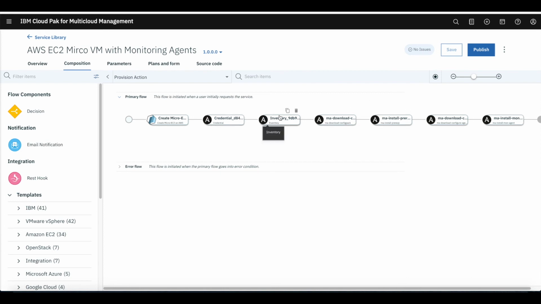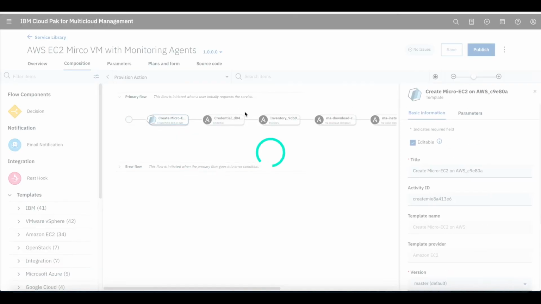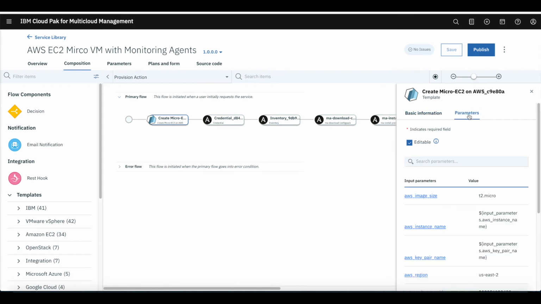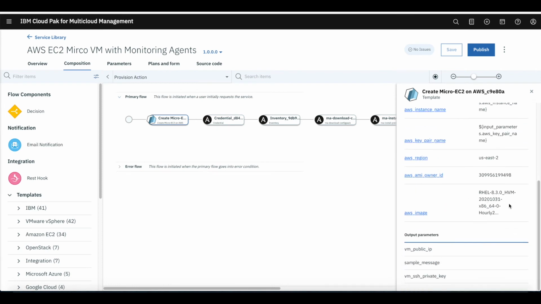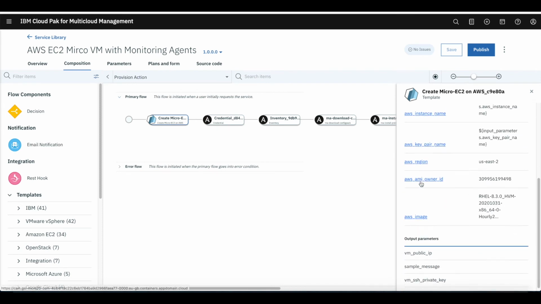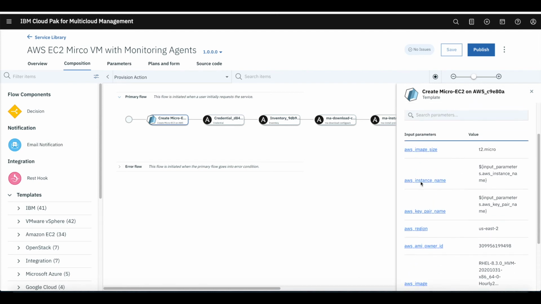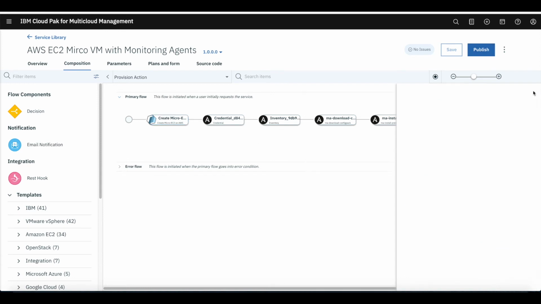And you can see here in the Terraform template, we have given a RHEL image for creation. So it's an RHEL image, and names we are going to take from the user as I have explained. Let's publish this template.